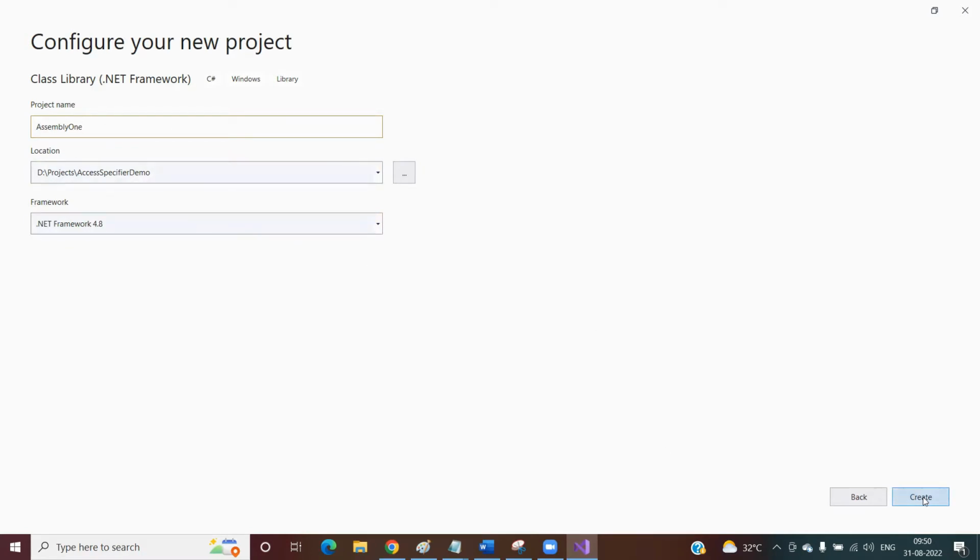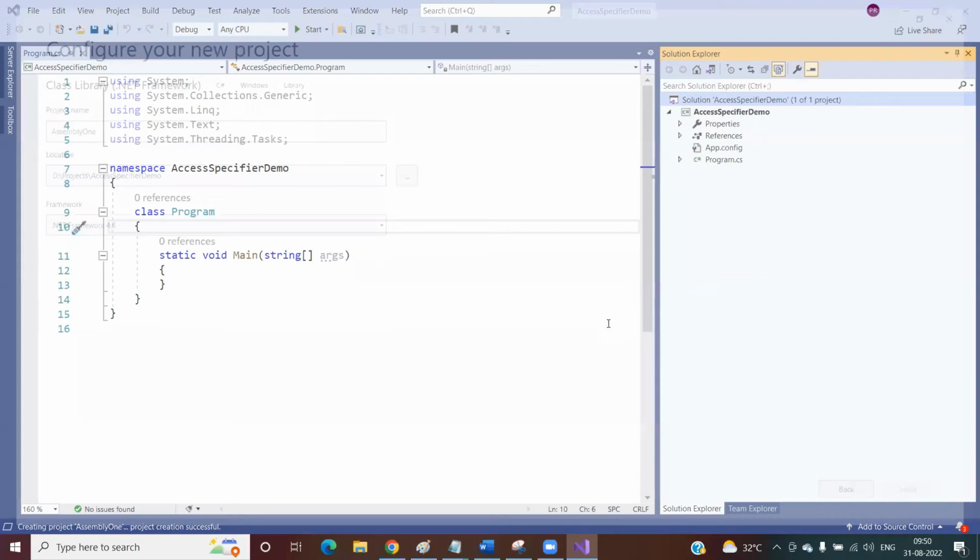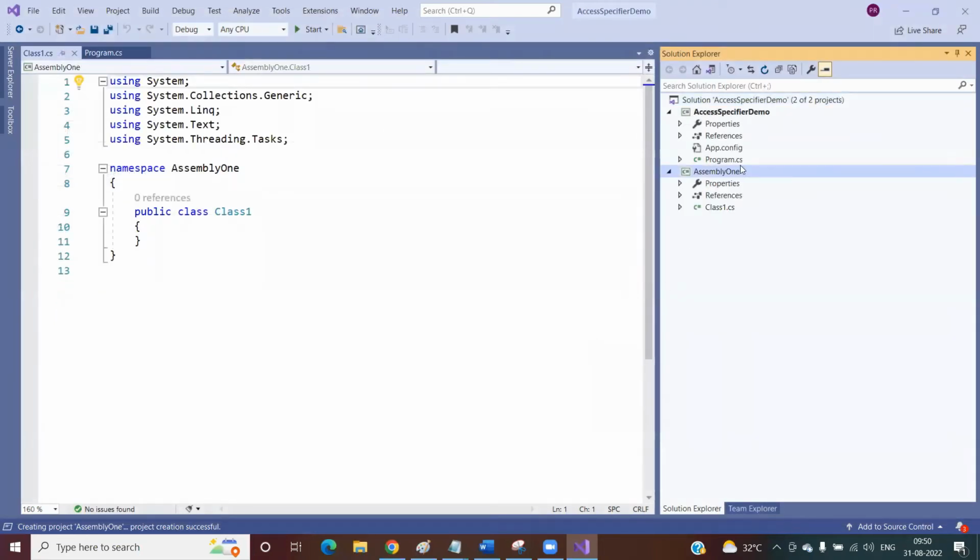Once you provide these details, click on the create button. You will see that this assembly project, I mean the class library project, is added to your existing solution, and it is created with a class file called class1.cs. Now this is one project, or you can consider this is one assembly, and this is another assembly, right? Whenever you create a console application, one assembly is created. Whenever you create a class library project, another assembly is created, right?